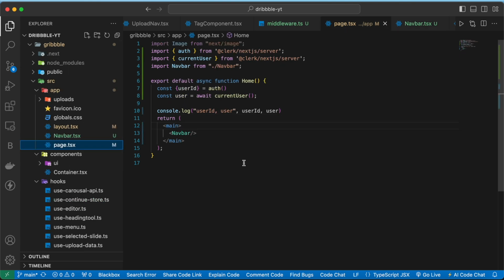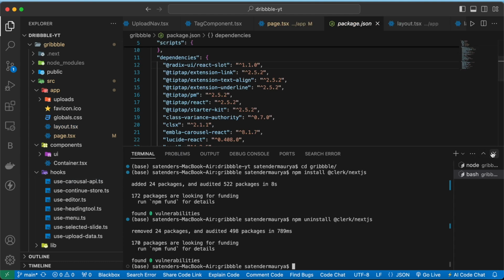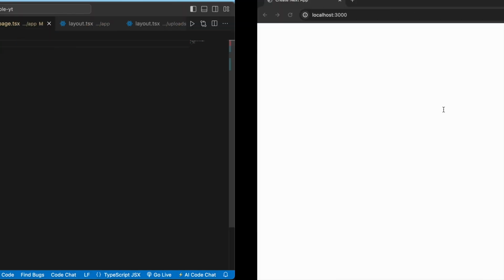So yeah, with this we are done with our explanation of Clerk, and this is how you can set up Clerk and work around it. Now we are going to start working on Next.Auth. So I'm going to remove all these things from here now. Okay, so now I have removed Clerk from our project. And now we are going to work on Next.Auth.